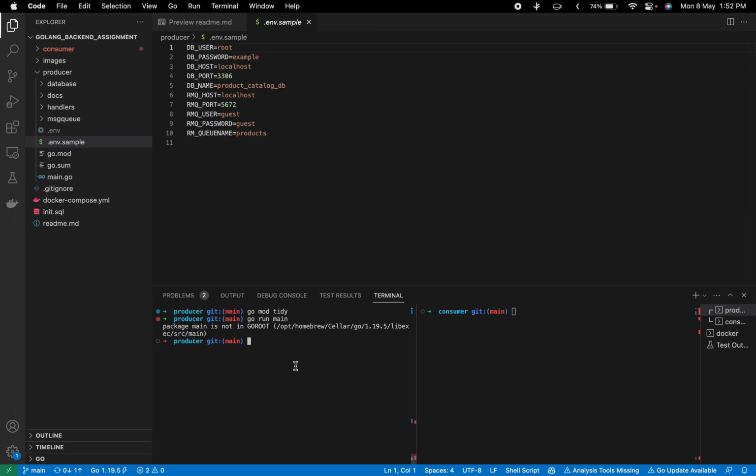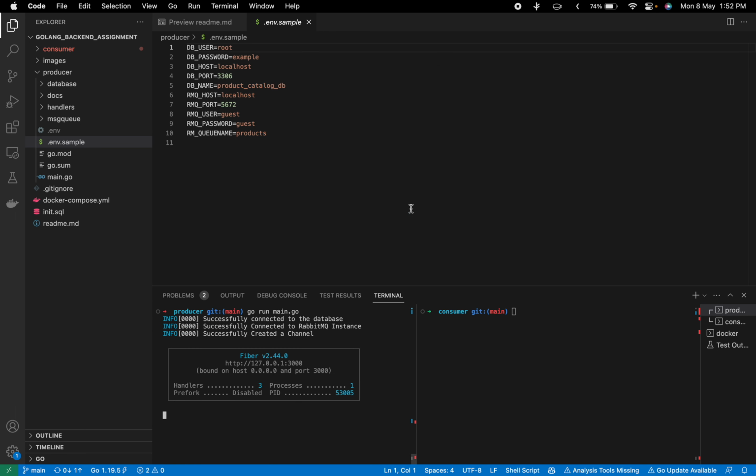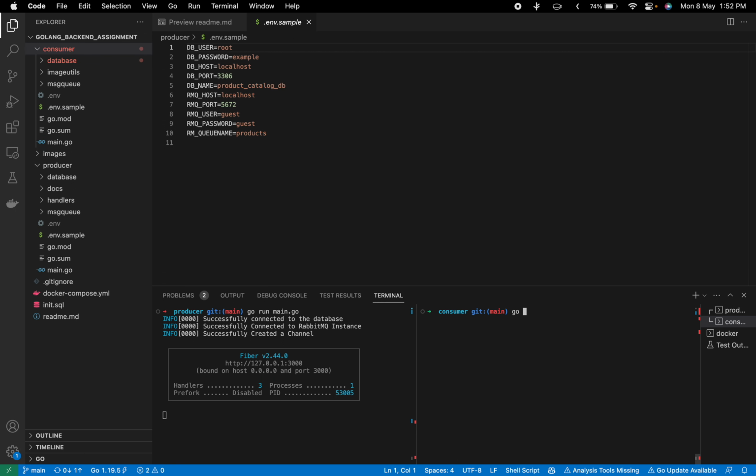One second. Of course, go run main.go. Sorry. This will start the API, and then we need to start the consumer also. For the consumer, we just need to move to the consumer folder. Basically, this is the consumer folder, and then again go run. Here also you need to do go mod tidy to install all the dependencies needed for the consumer, and then go run main.go. This will start the consumer.